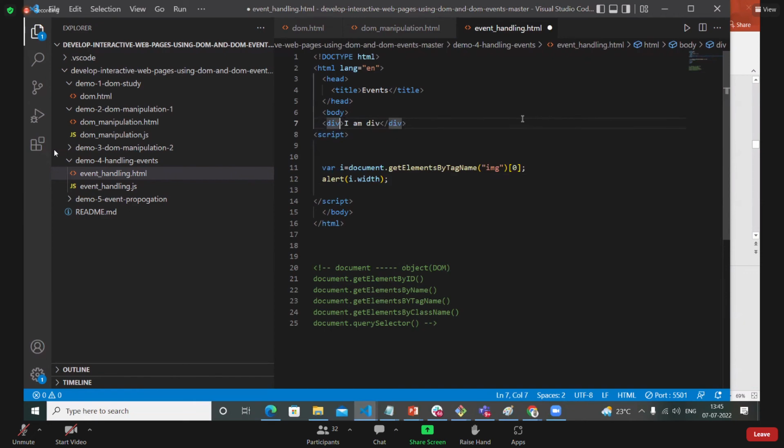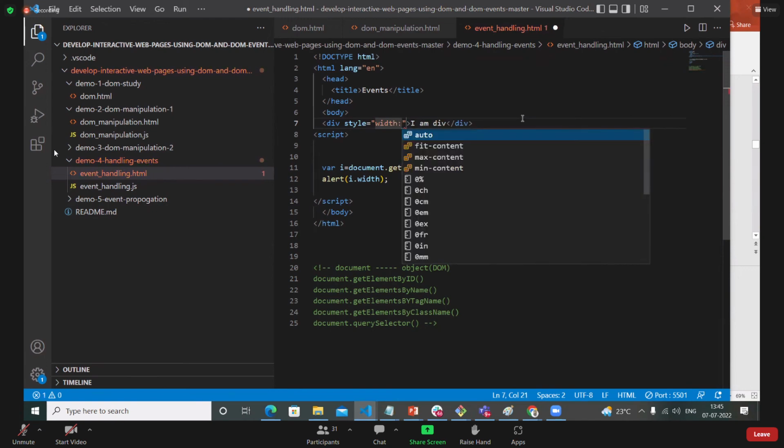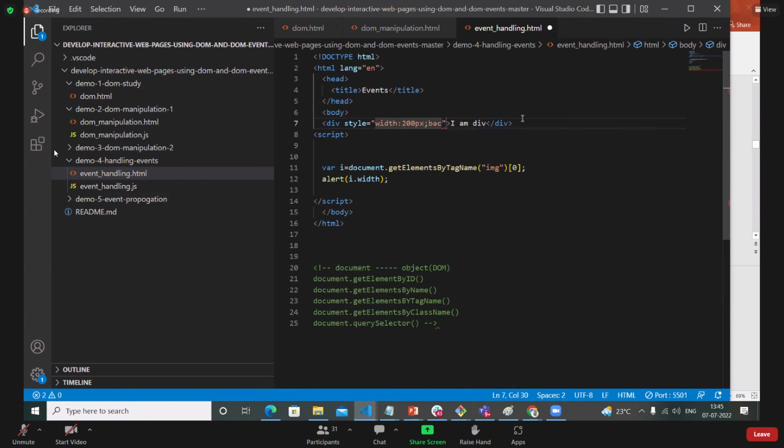Then over here I'm going to give the div a style. I'll give style equal to width colon 200px semicolon, and background-color colon red. There's a spelling mistake in background. Yeah, background-color. Now if you press Control S and come to the page, you are getting it like this.